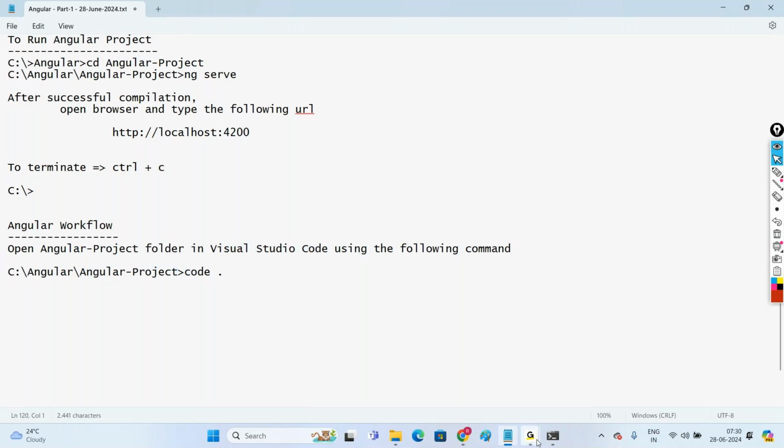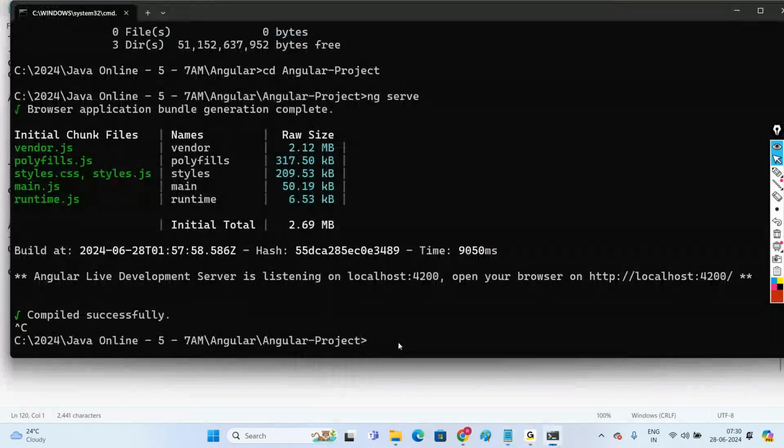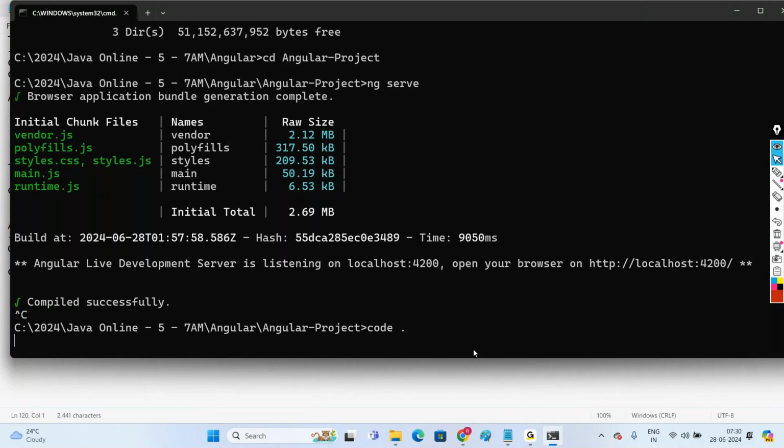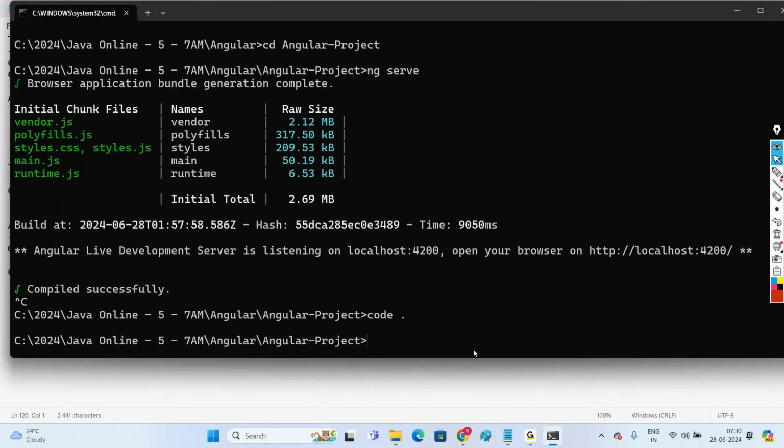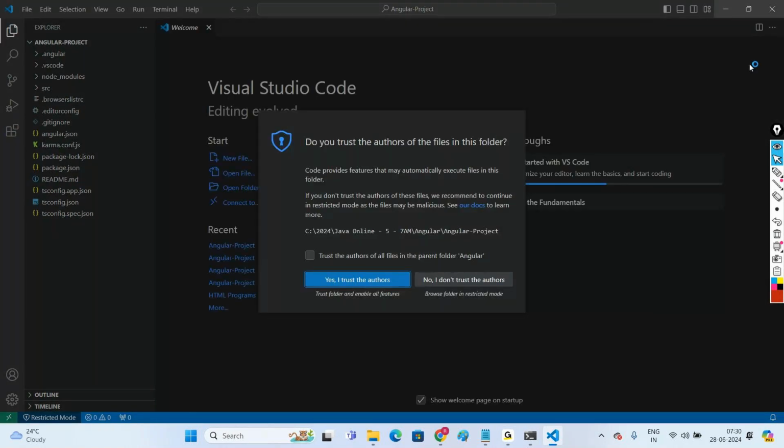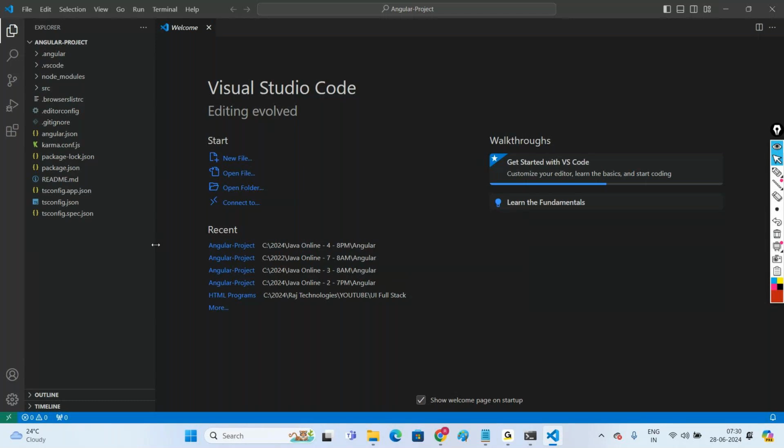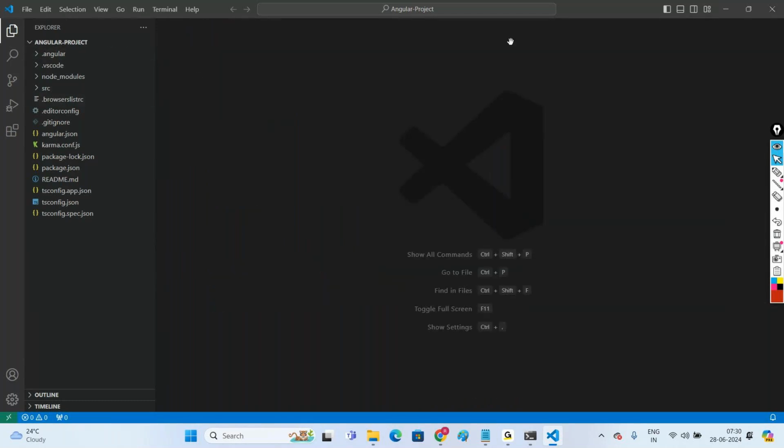See here. So just say here code dot. Then this project will get opened in Visual Studio Code. This is not only for an Angular project, anywhere. Any folder if you want to open in Visual Studio Code, just say code dot. Then the respective folder will get loaded in Visual Studio Code. Press the enter key. There it's opening Visual Studio Code. So you can trust this. Then close the welcome screen. See here, the Angular project folder has been loaded here.